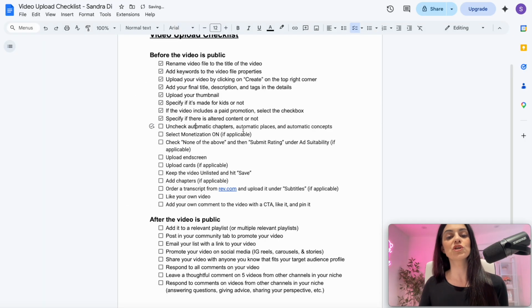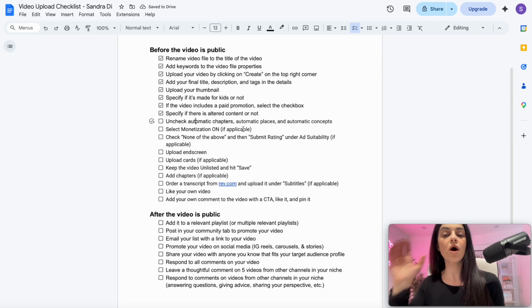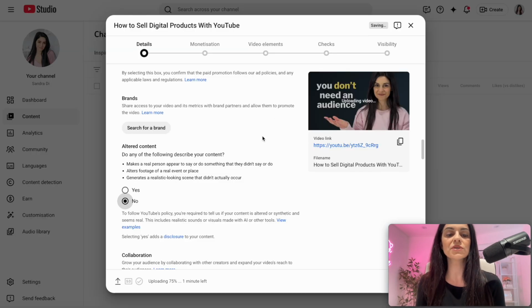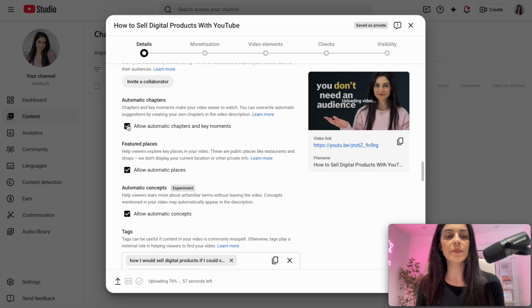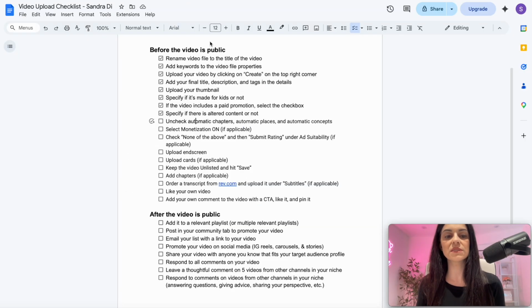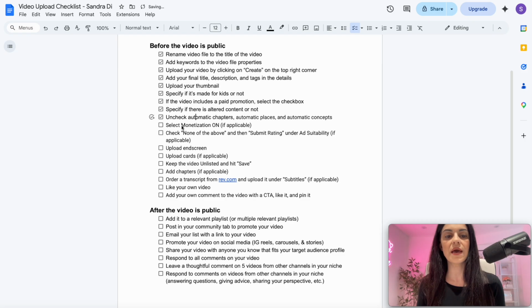Uncheck automatic chapters, automatic places, and automatic concepts. Now, you don't have to do this. This is optional. I personally like to uncheck these because I like to control where my chapters are and if I even want chapters. So it's right over here, automatic chapters, featured places, and automatic concepts. So let's go ahead and move on.